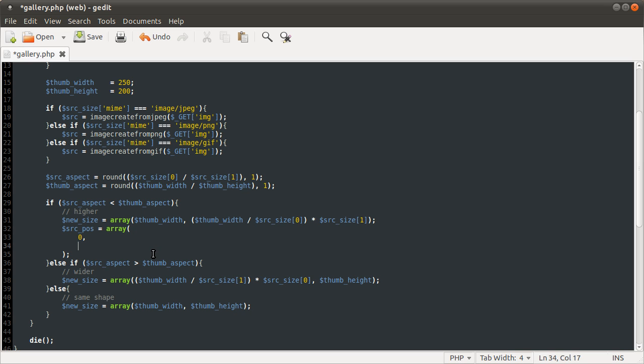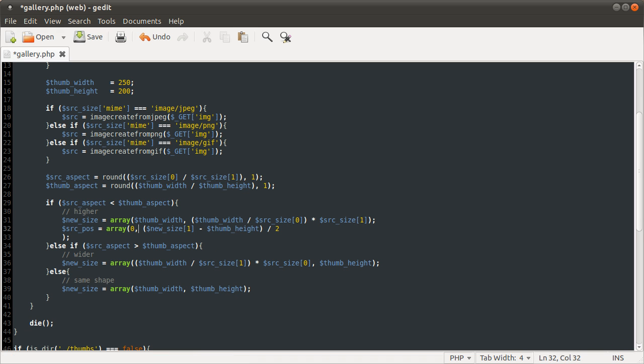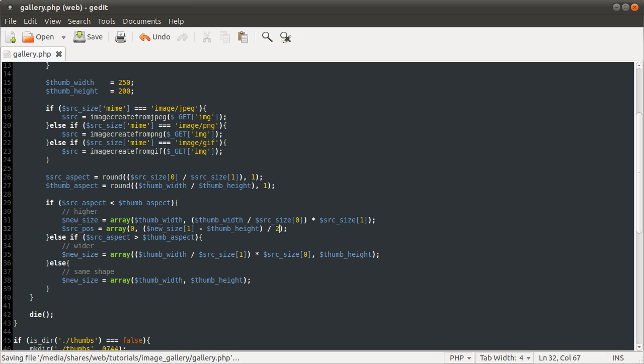So let's do that now. Let's just set this equal to new size, height, the 1 position. Take away the thumb height. Let's just stick that in brackets. And we're going to divide it by 2. And that's that done. Okay, so let's just put this back on one line as usual. Make it look a bit neater.